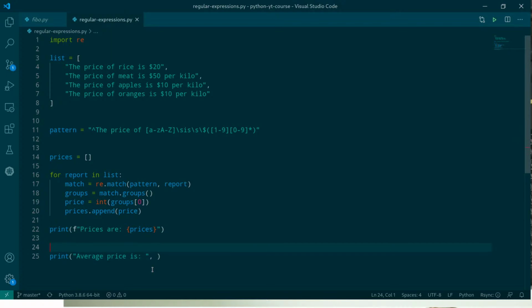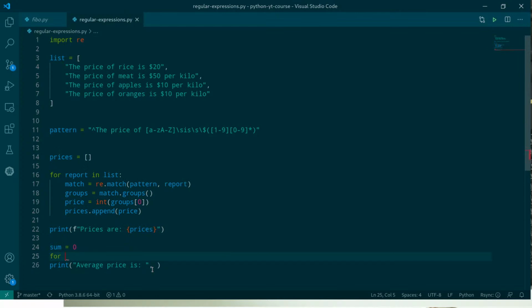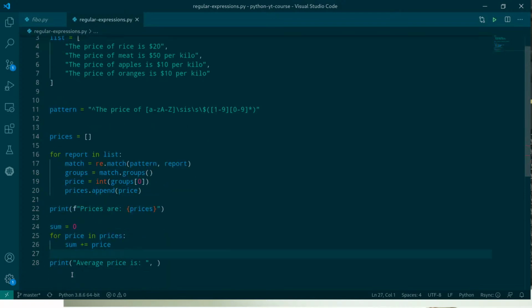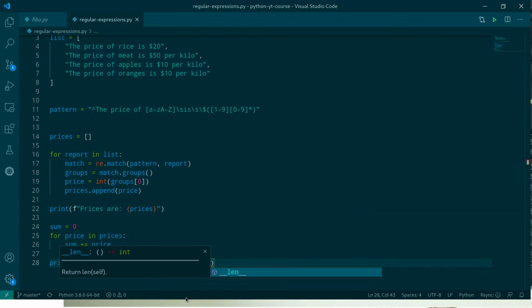So sum, first it is 0, and then for price in prices, sum plus equals price. We add the price to the sum that we have, and eventually we can display the average with sum divided by prices.length, prices.size, come on, prices dot, oh, if you want to get the length of a list, you can say len, like this. Okay.